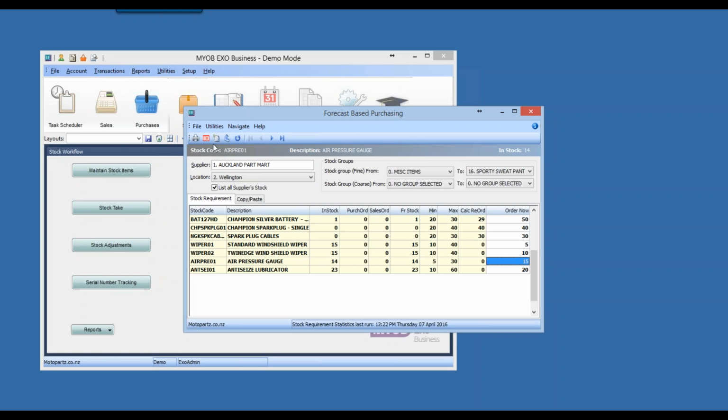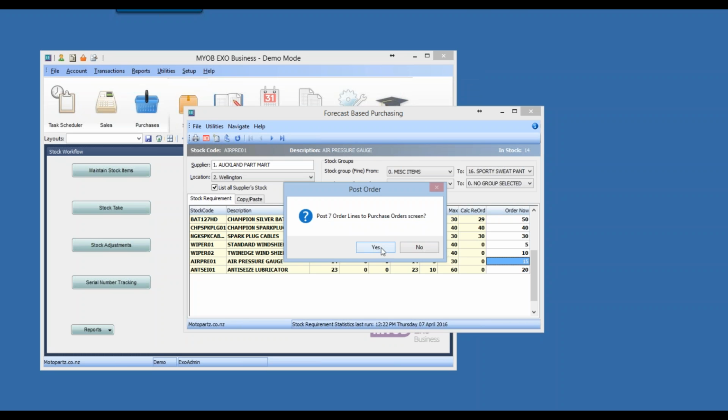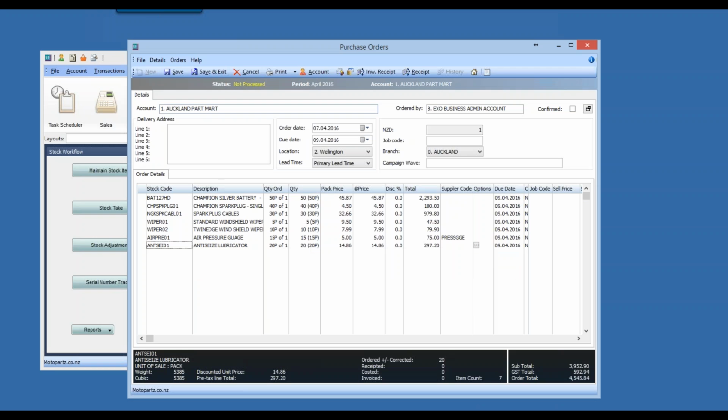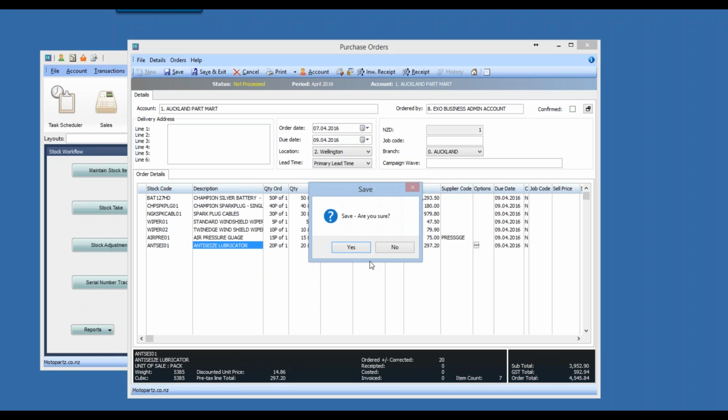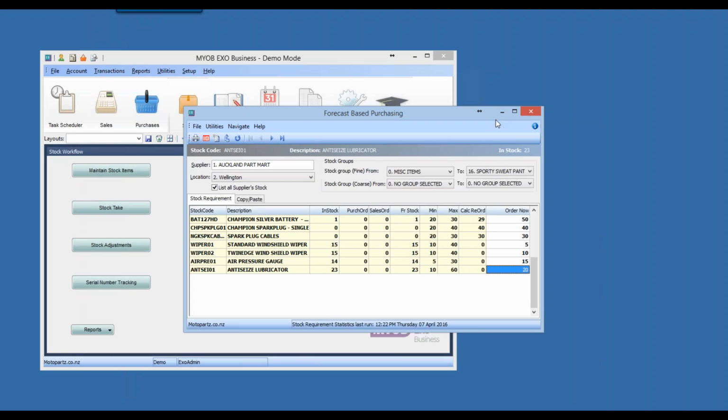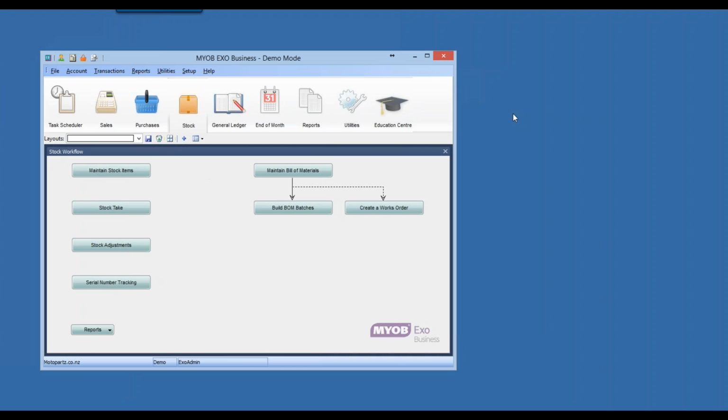And when you're happy with the order now quantities, it's a very simple process. It's to click on this button here, post order to screen. And what that does is it actually generates the purchase order for us. It sets our location and it sets the supplier and it brings through all the stock items that we requested on that screen, and we can save and send that. Yes, I'm sure. And printing would be our way to send it in this case. So that is forecast-based purchase ordering.